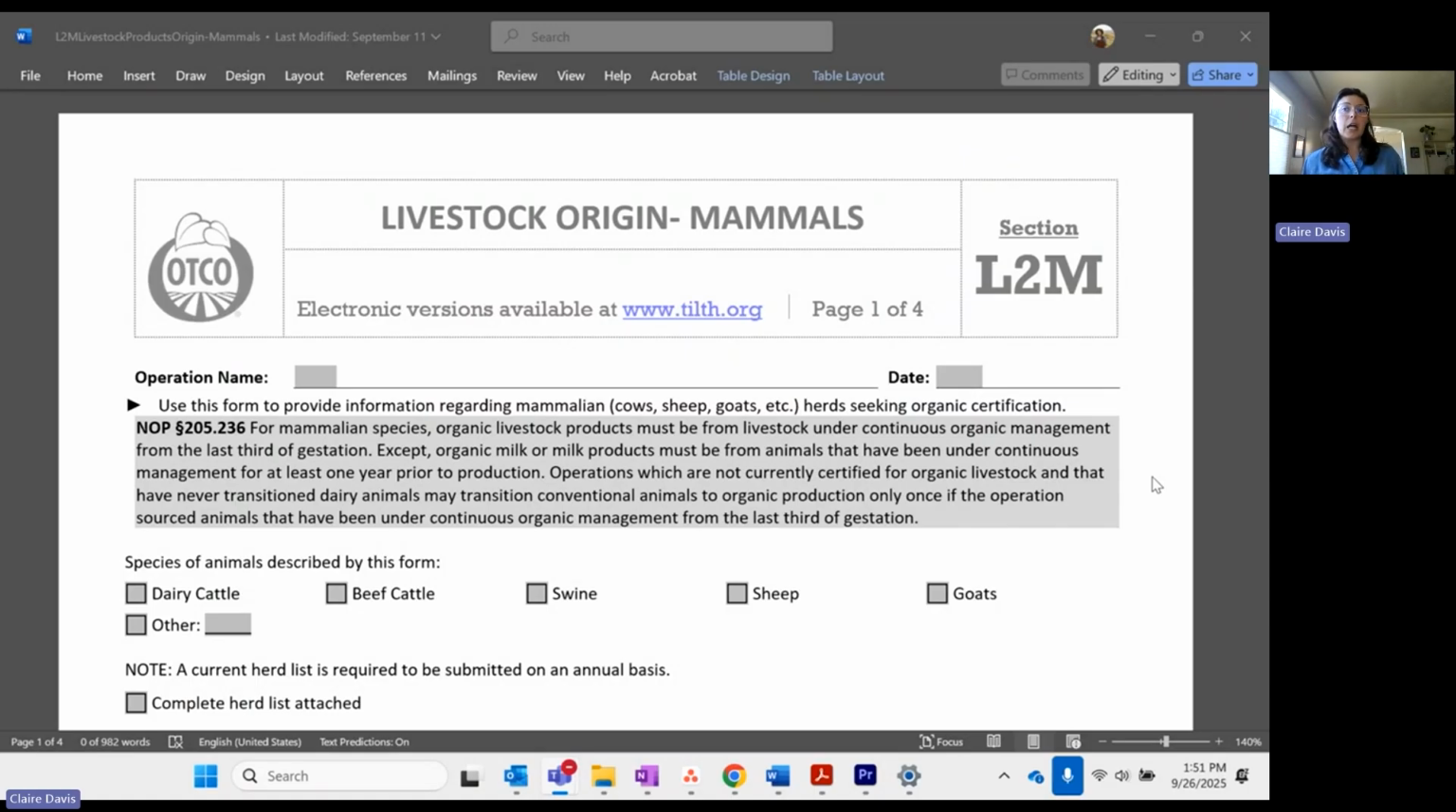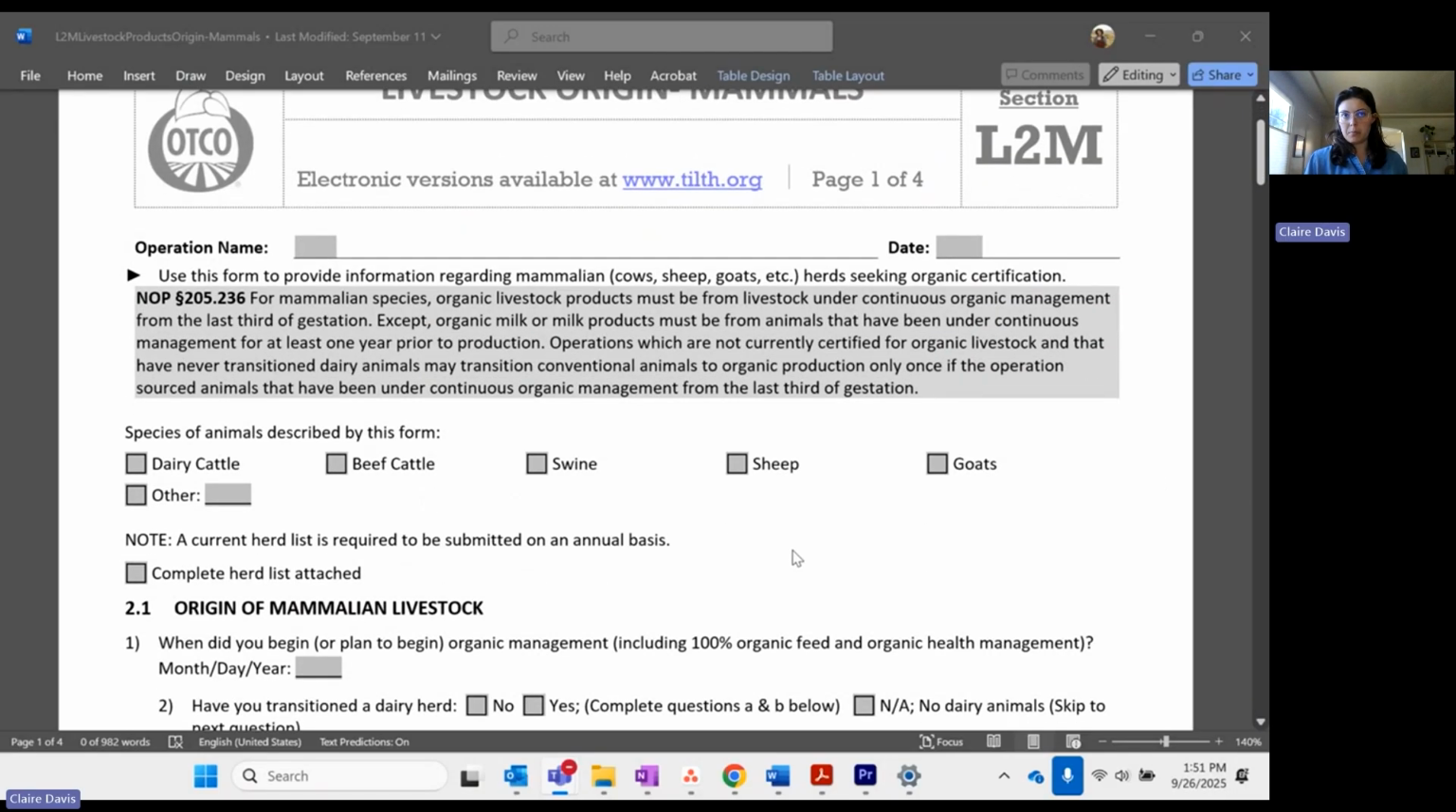Okay, here we are in the L5M Livestock Origin for Mammals. Remember, you want to put your operation name and the date up at the top, and then you want to mark the species of animal described by this form. Definitely recommend filling out a separate L5M for each species that you're raising, as it can be a bit convoluted to try and describe the origin of multiple species on your operation in one L5M. It'll be more straightforward to just split it out into multiple.